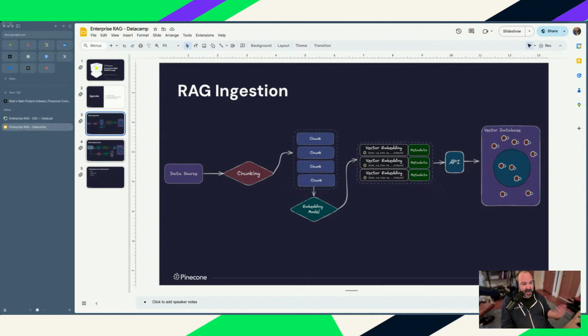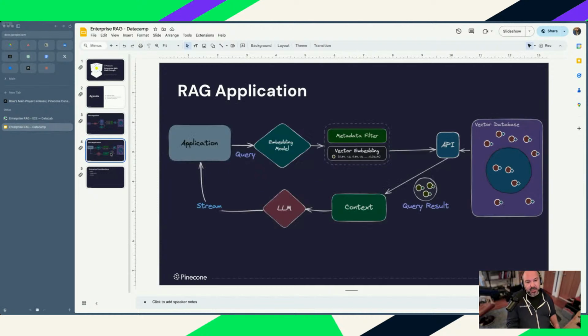and we can move on to the second half of the RAG pipeline, which is the application. So the RAG application itself works along very similar lines, where we take the user query from the application, we embed the user query, and we use that embedding as our query to Pinecone. Through the API, we get back the results from the database. In those results, we have the metadata that was associated with the vector that we found to be most similar to the query vector that we sent in.